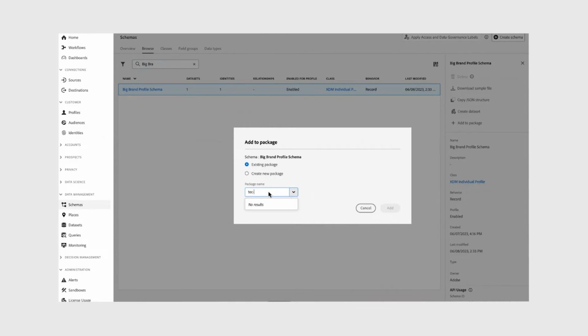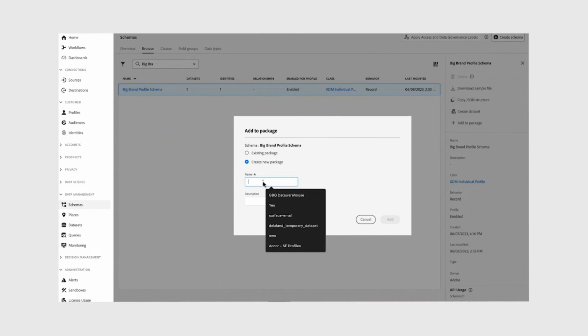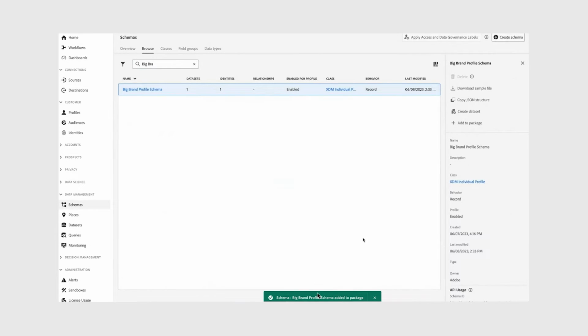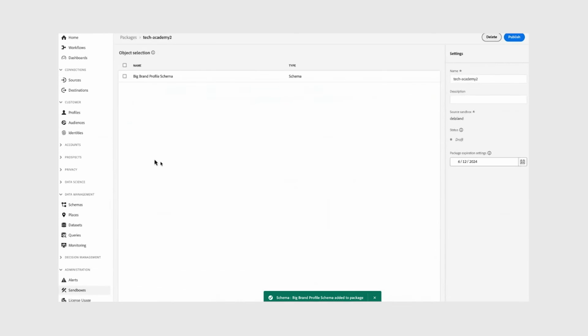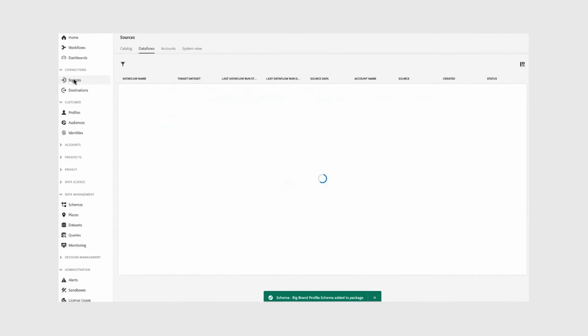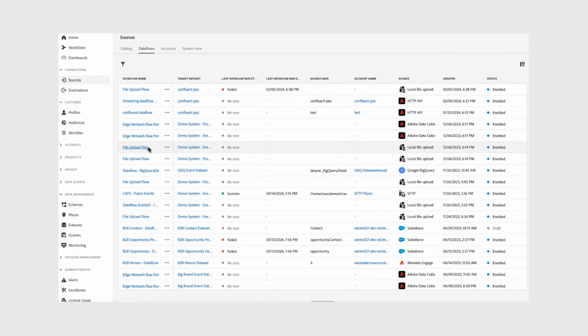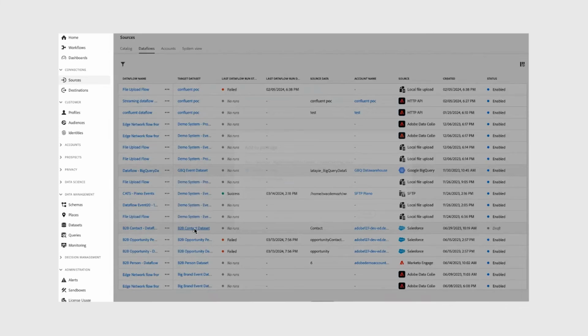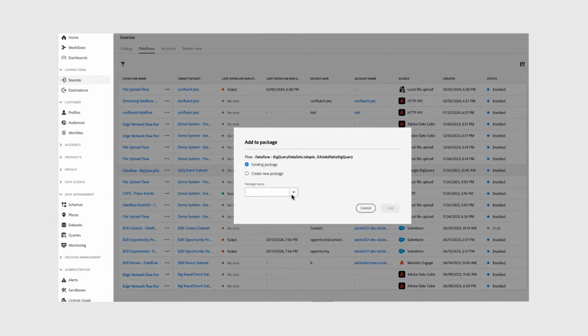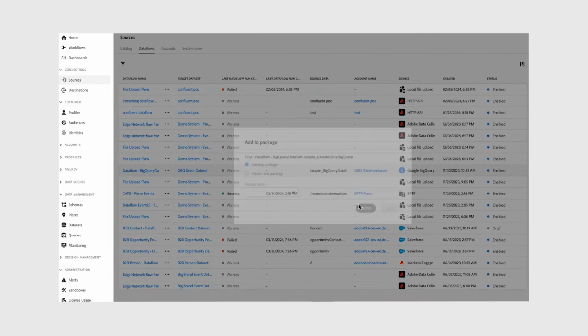And here again, I can easily create a new package. And then I can click Add. So the process itself is super easy. And I can do that for schemas. I can also add data flows if I want. Let's say that I want to import this Google BigQuery data flow to my newly created sandbox. I can just click Add to Package, and then in an incremental manner, I will enrich my package details.